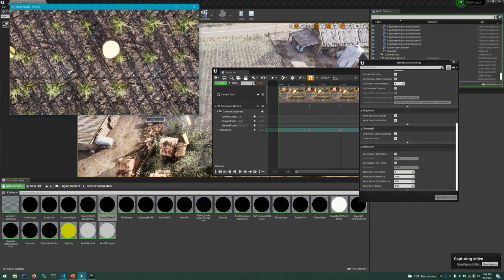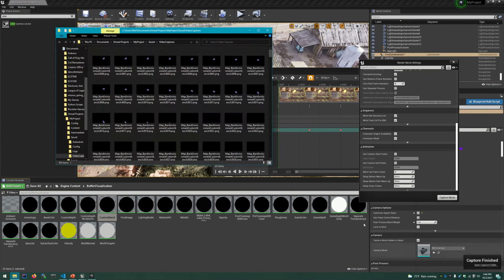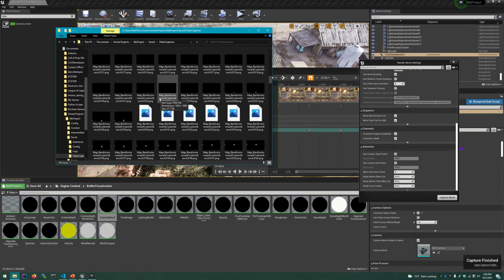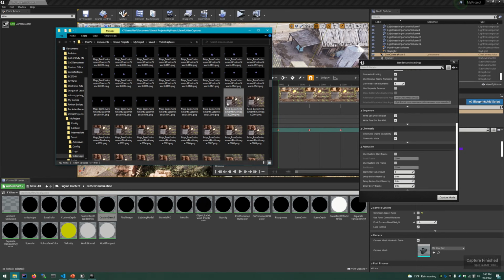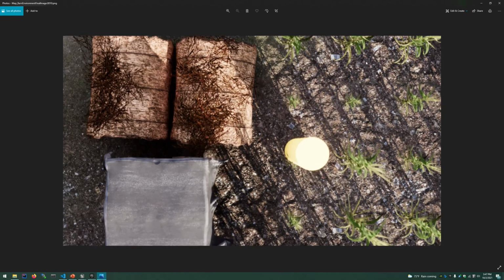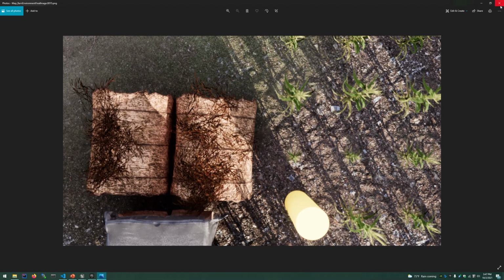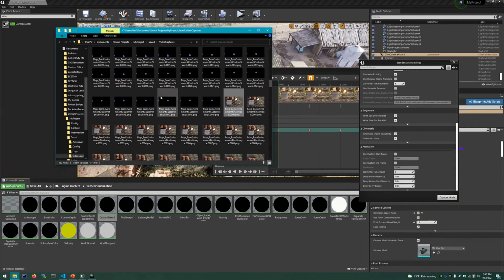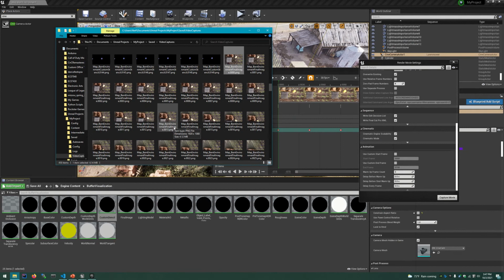All right. Looks good. So let's open our capture folder, and I'm going to scroll down first to the color images. Just take a look at those. They look pretty good. Pretty happy with those. Pretty decent renders, relatively photorealistic for what we got in less than 15 minutes or so here.